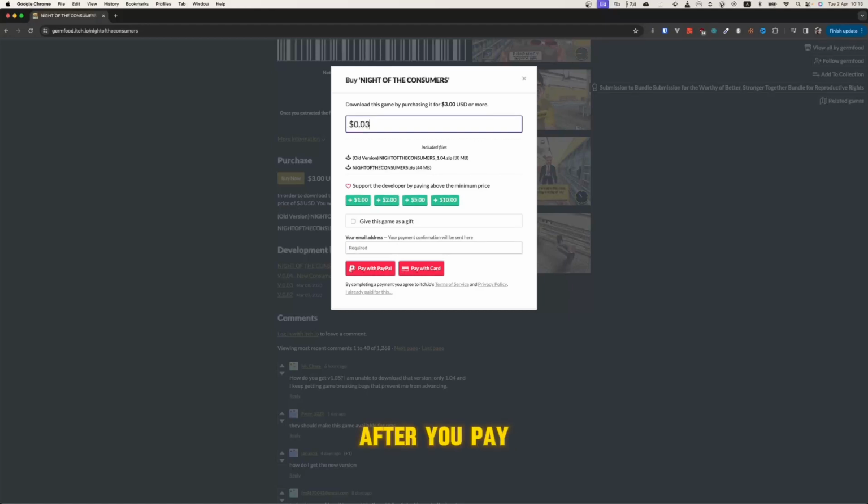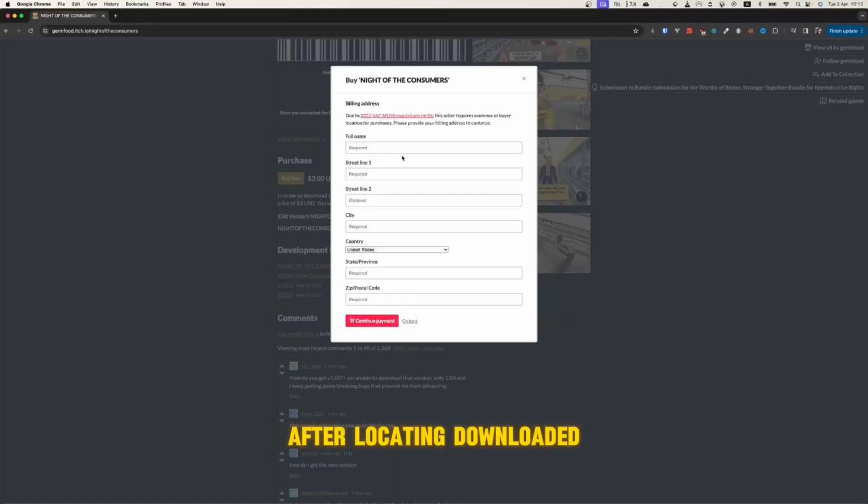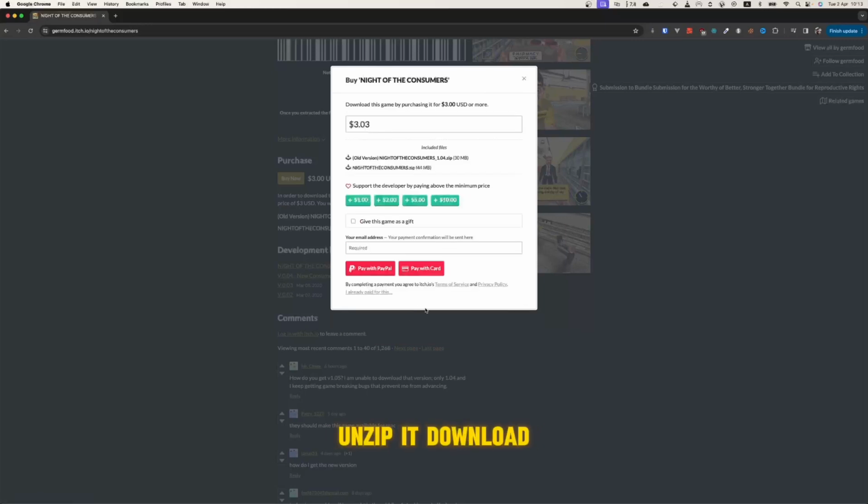After you pay, you will be redirected to a similar page to this. Click on the download button and downloading will start. After the download process, locate the downloaded file and unzip it. If you can't unzip it, download WinRAR. Now go to the folder and double click on game launcher. The game will start.